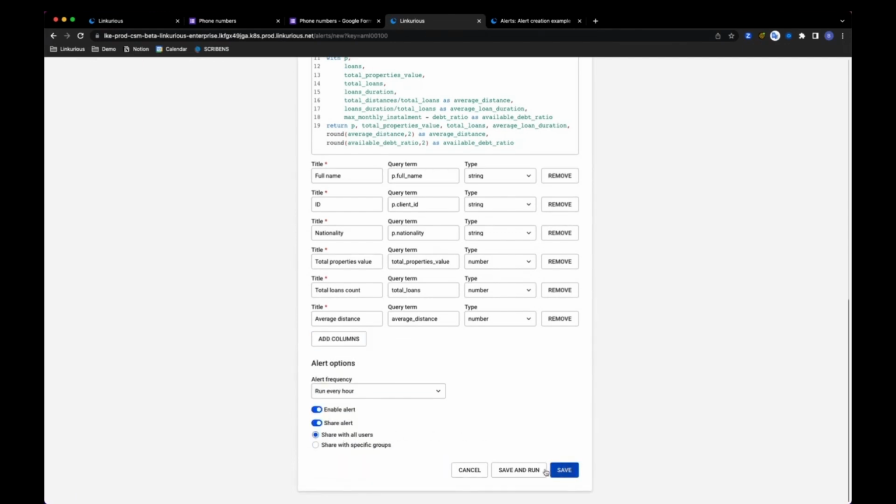Then I can save or save and run. If I only save, it will run at the chosen frequency. If I save and run, it will run directly right now.